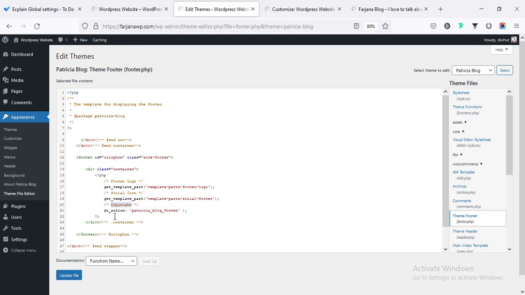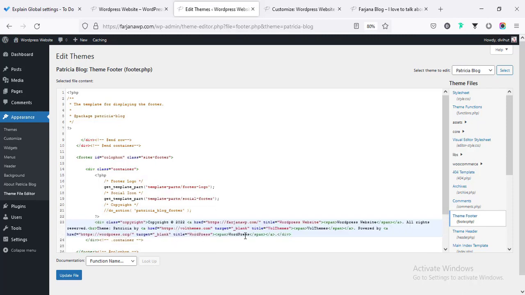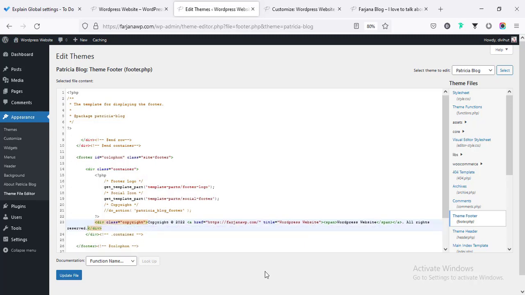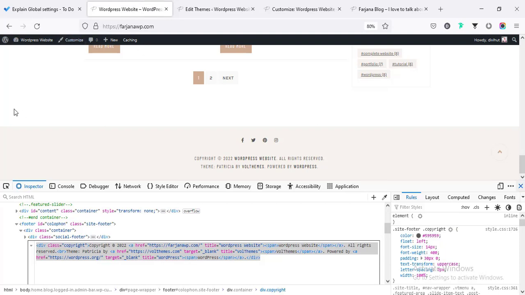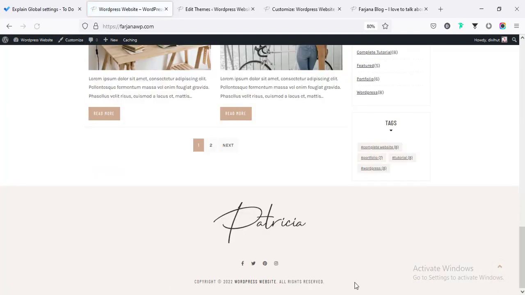Here is the copyright. We can make it a comment, and then we can add our own text after this PHP closing tag. For example, I'm going to remove the second line, which starts from here, theme Patricia. I'm going to remove all this text, and now it shows our own text. I'm going to update the file, and when I refresh, we can see our text is updated. In this way we can add our own text by editing our theme file.